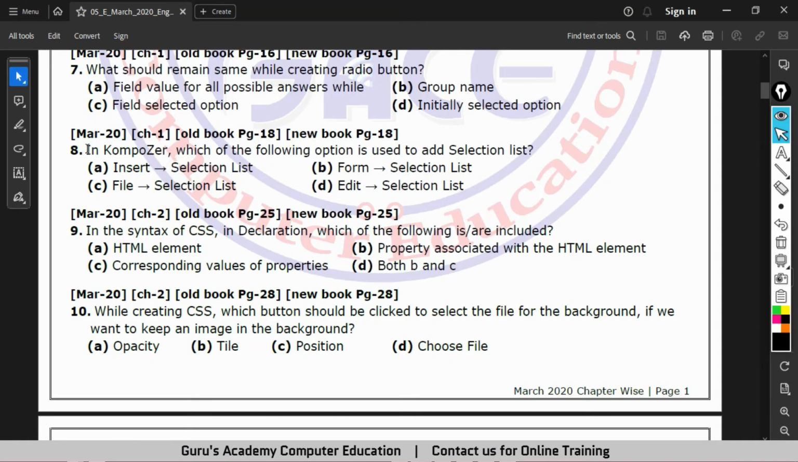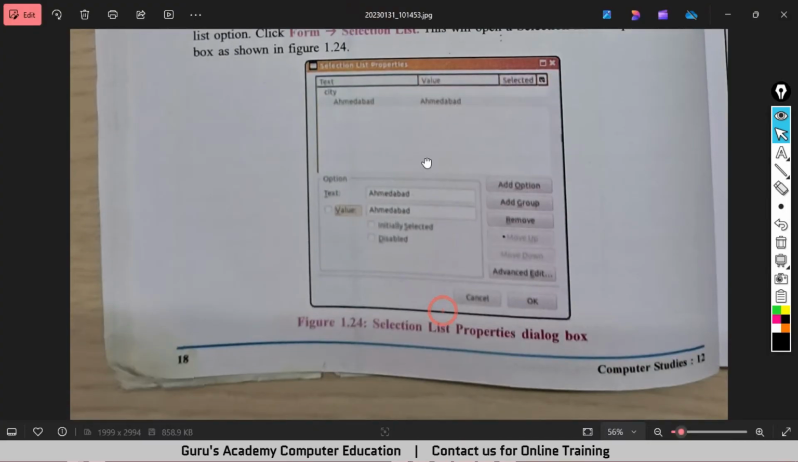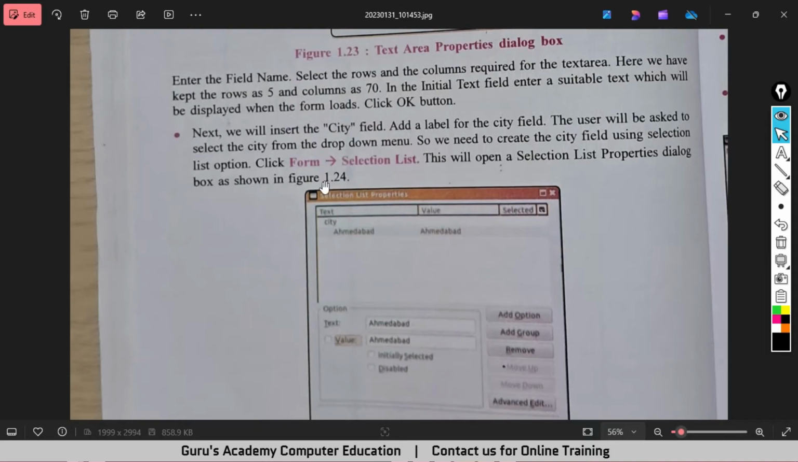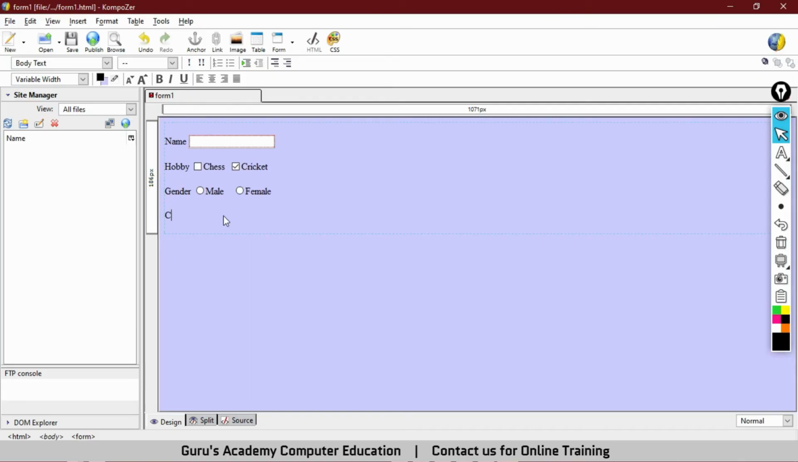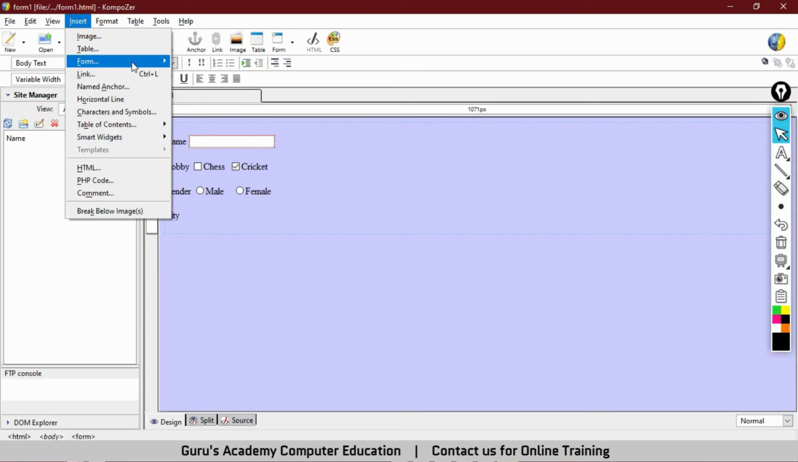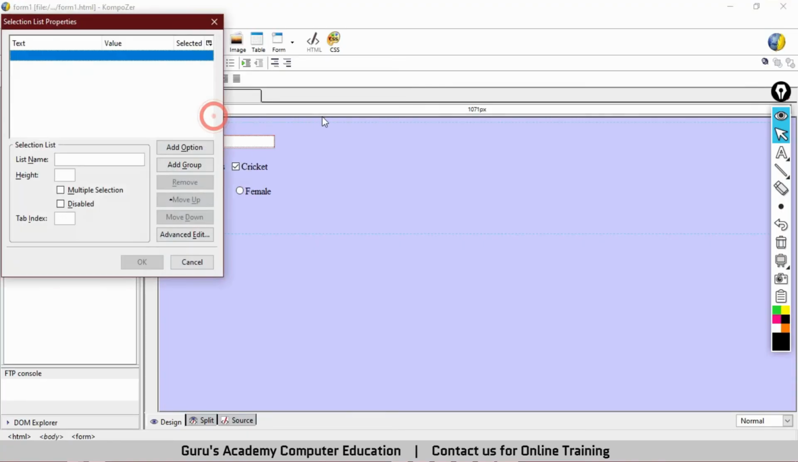So the next question is, in KompoZer, which of the following option is used to add selection list? So let's go to the page number 18. This is page number 18. Here you can see the steps are given. Go to form, click on selection list. A dialog box will appear. Let's do it. So we will use it for city. Click on insert form and selection list.